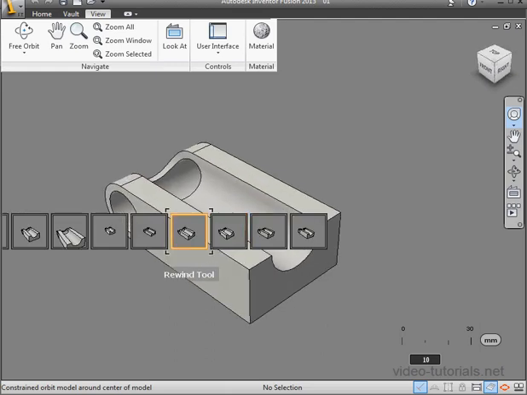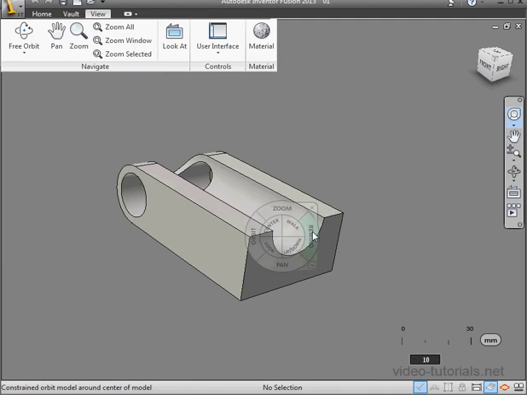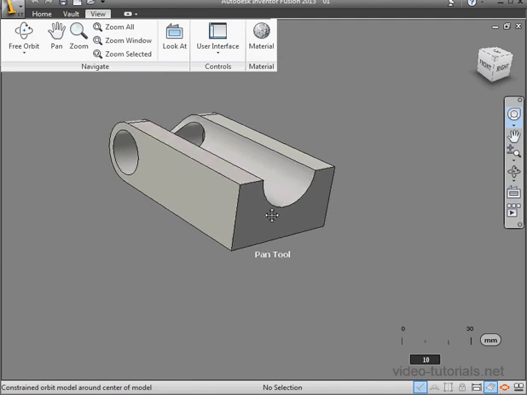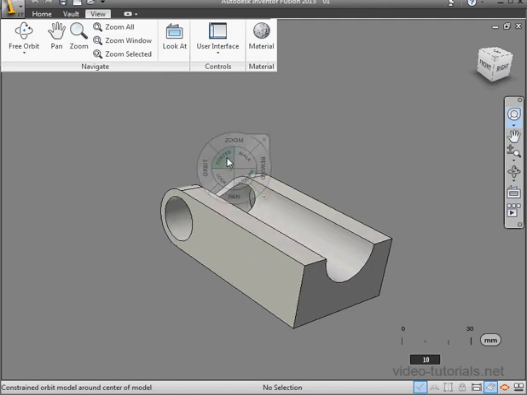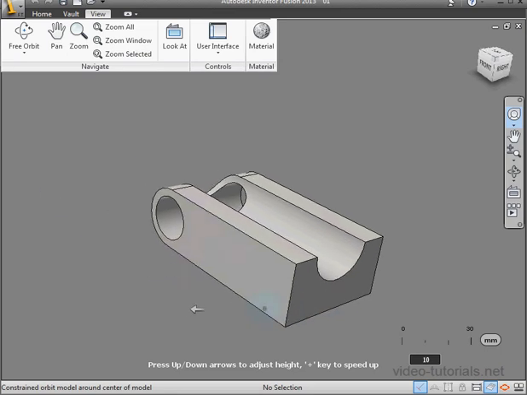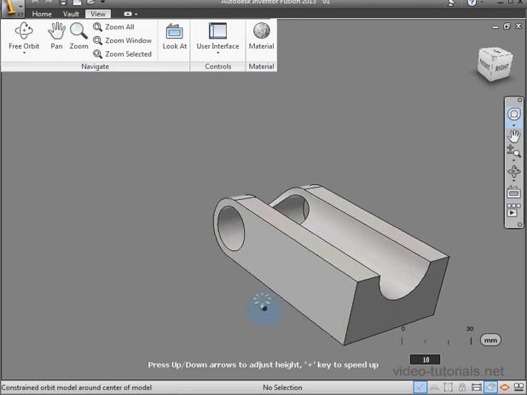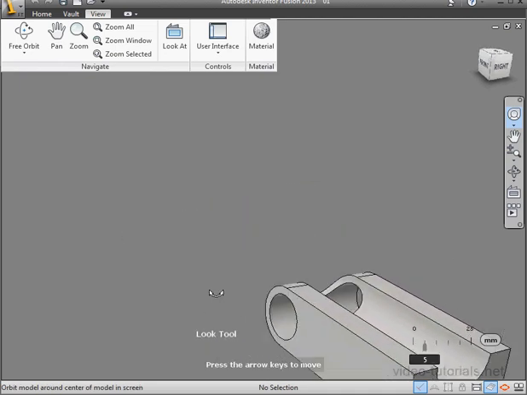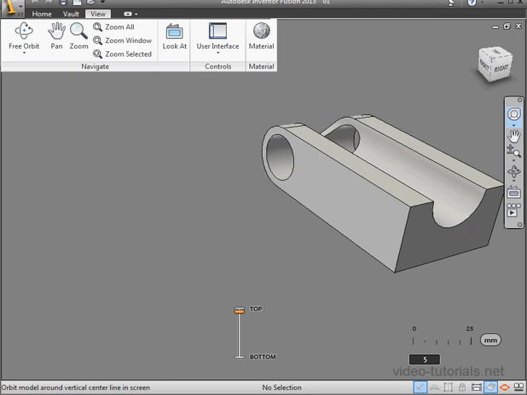Here's the rewind option, and this basically provides you with a viewing history. Let's take a look at the pan tool. Center. Walk. Left and right. Up and down. The look tool. And the up and down tool.